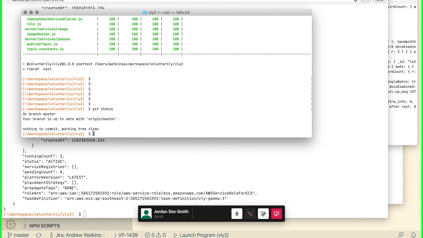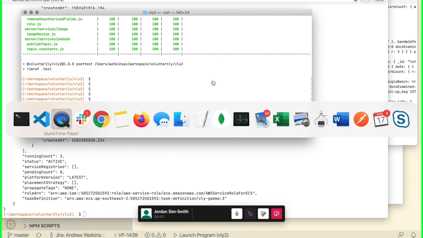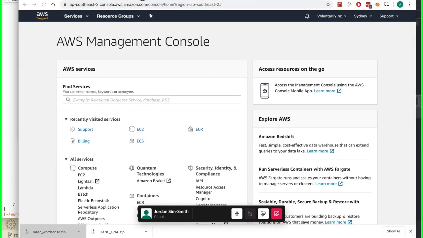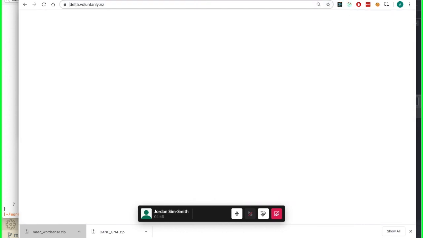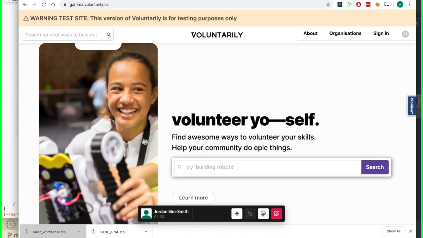The third place we will spend a lot of time is in the web browser. Here, for example, is a copy of Voluntarily running on our Gamma site. I'll show you a few things about how we help to understand how to debug stuff from the browser side.